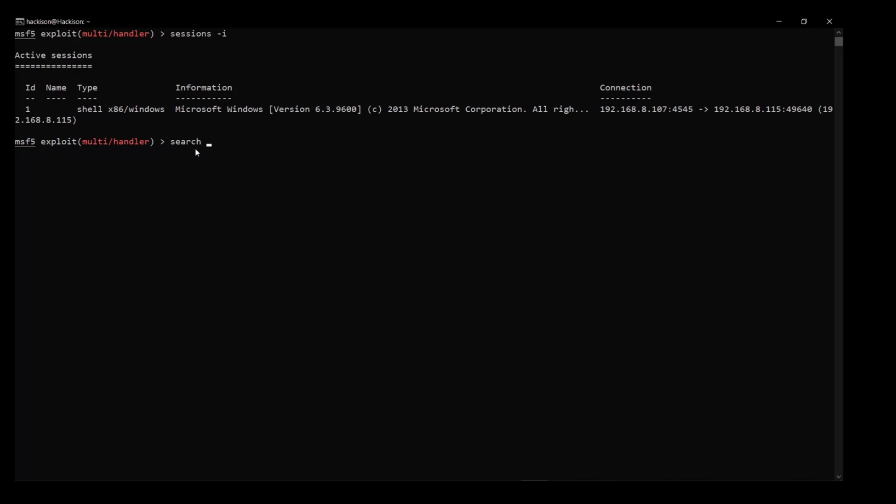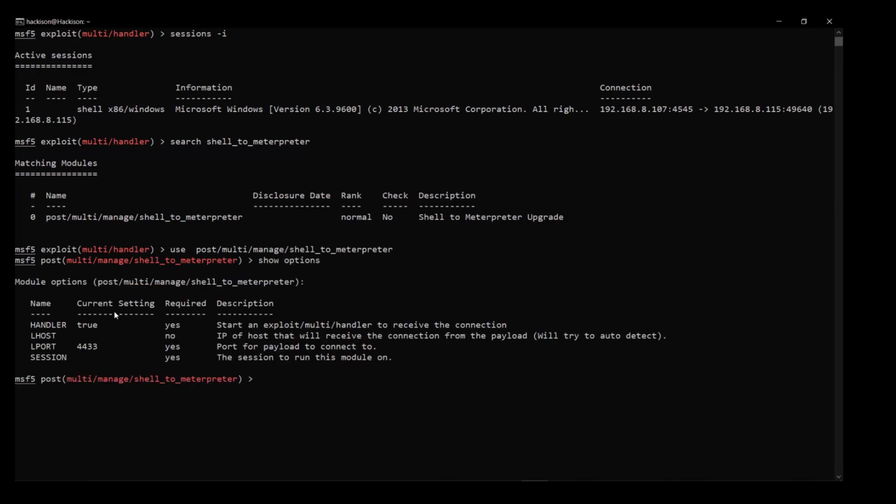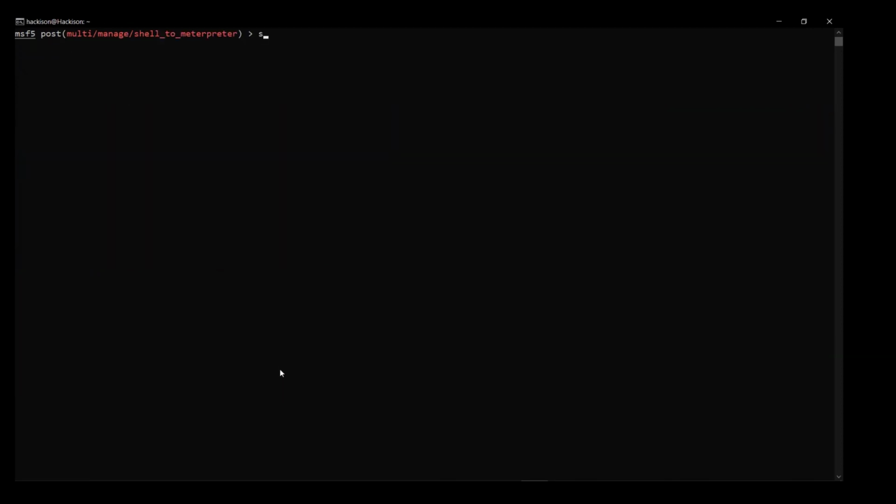For that there is a post exploitation module inside Metasploit. So let me search for shell_to_meterpreter. Okay, this is the post exploitation module that we are going to use. Let me copy it and use it, then show options. We have set the payload. Now we have to choose the LHOST and give the session ID. That's what we have to do.